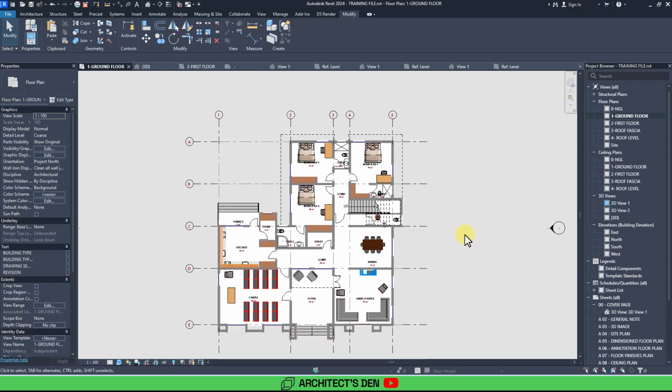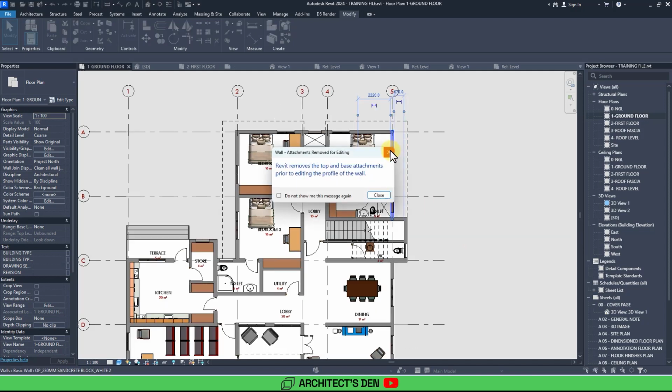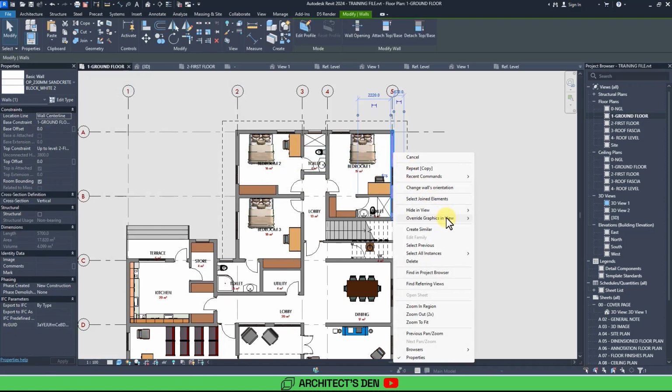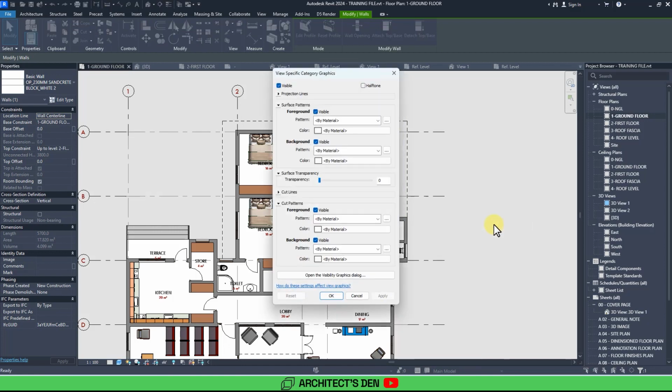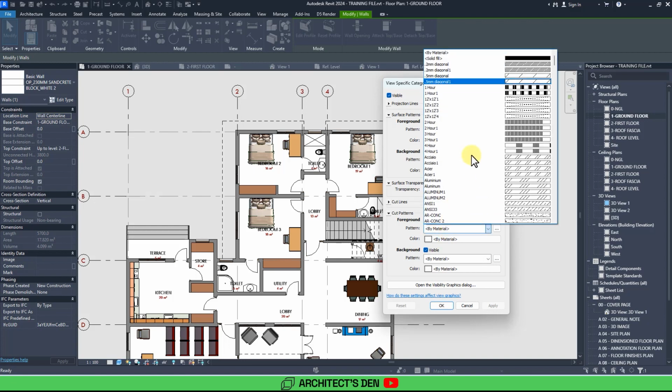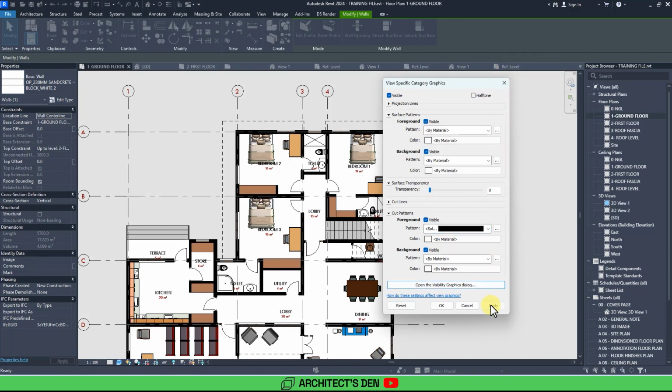First of all is to use the override graphics in view. We can do that in two ways. You can select the wall, right click, go to override graphics in view by category. This is one way. And then we can turn the wall to be the most prominent feature there. So under cut patterns, because the wall is cut, we have foreground and background material. We can adjust this fill region. Maybe if you want it solid black, click on it, click apply, so that the wall will be the most pronounced element there, and click OK.